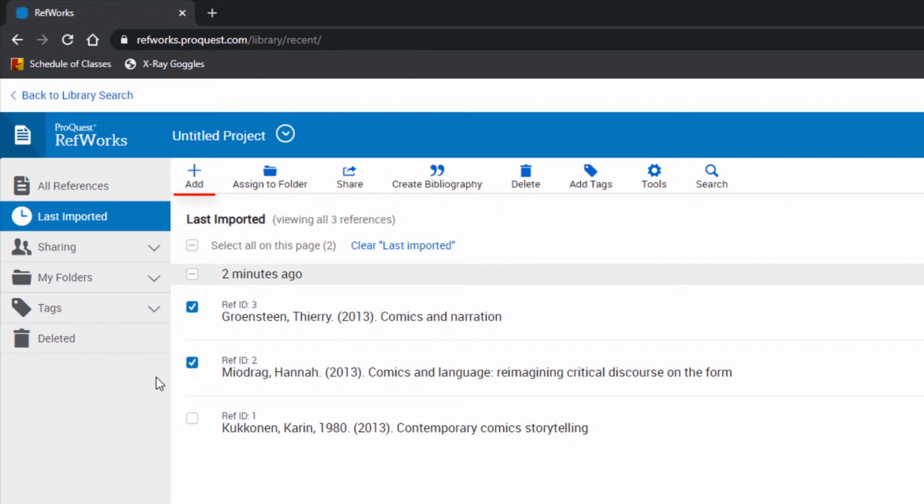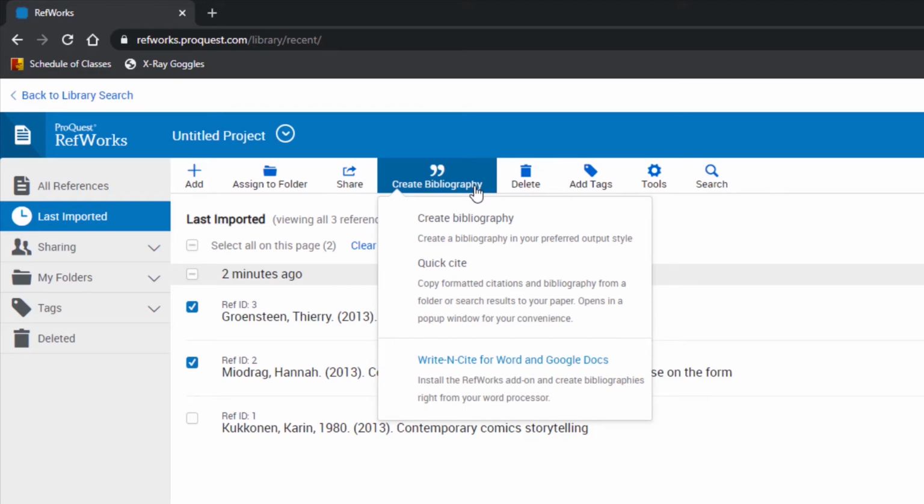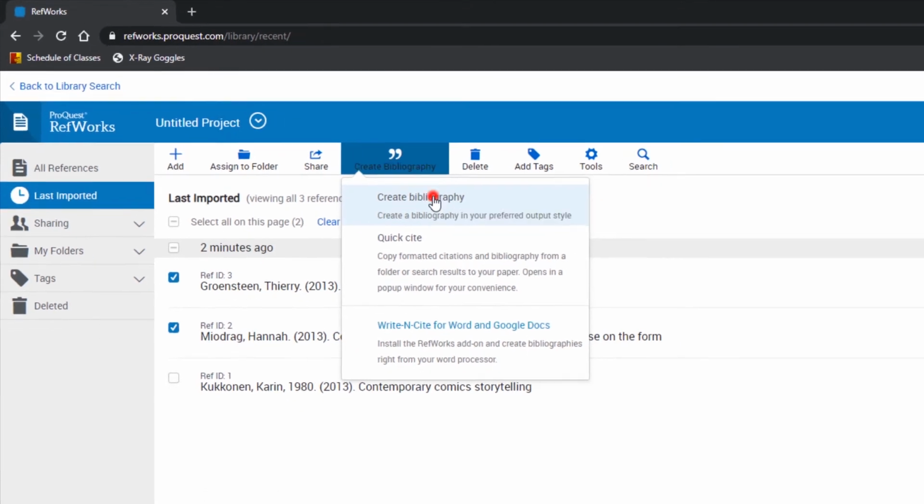The Add icon gives you the option to add a new reference or upload other documents. This is very helpful if you want to add paper outlines or drafts. To create a bibliography, click the Create a Bibliography icon. From the drop-down options, you can select Create Bibliography.